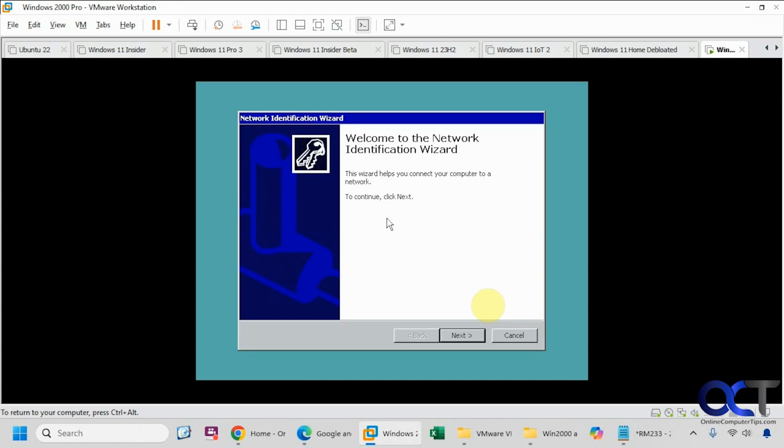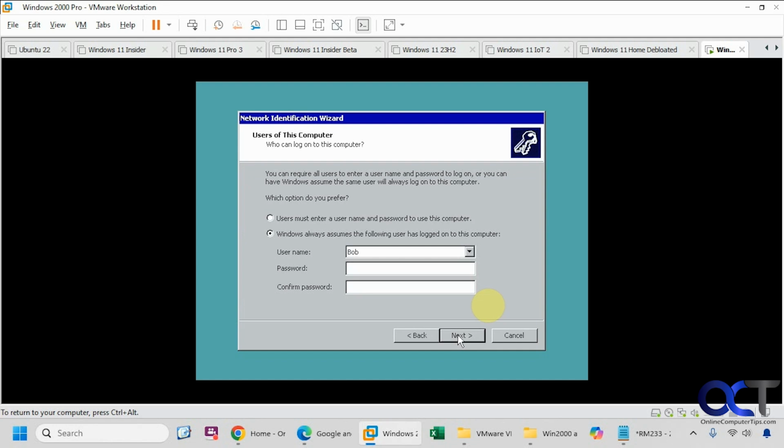All right, network identification wizard. So we'll click on next. All right, so now here you could have it ask you for a name and password each time you log on, or you could have it log on an individual user every time automatically. So obviously this is less secure, and if you have more than one user, it'll log in this user and then you'll have to log them off and then log on your other user, so that's up to you. But since it's just a test computer, I'm just going to put in the password for Bob here, and that way it'll log him in automatically.